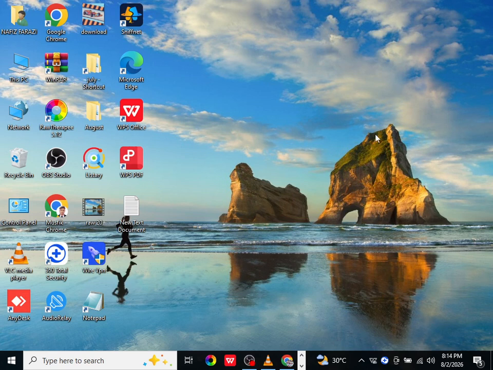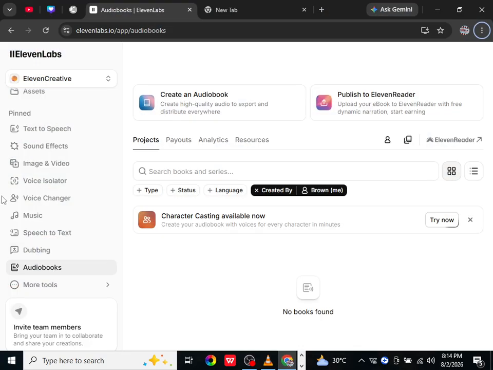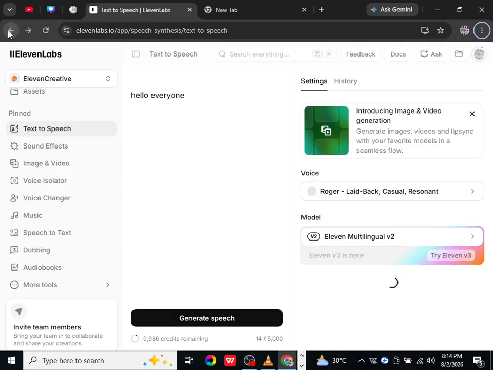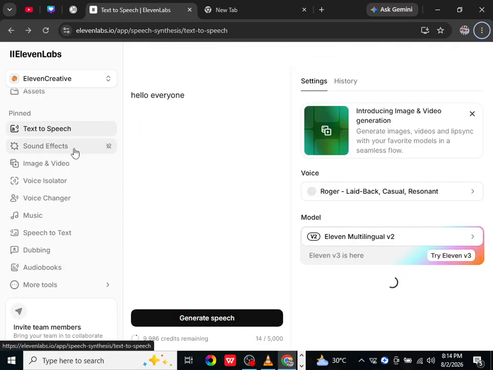In this video, I'll show you how to use ElevenLabs Studio in 2026. First, open your web browser on your PC or laptop and go to ElevenLabs. Log in to your account and open the ElevenLabs Studio tool from your dashboard.